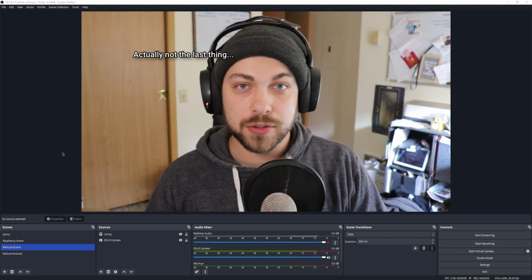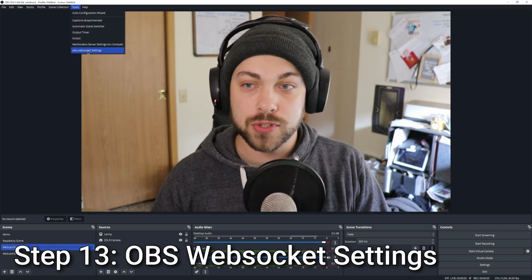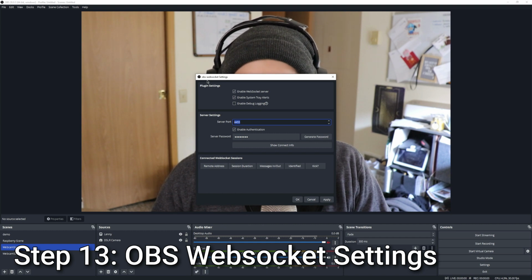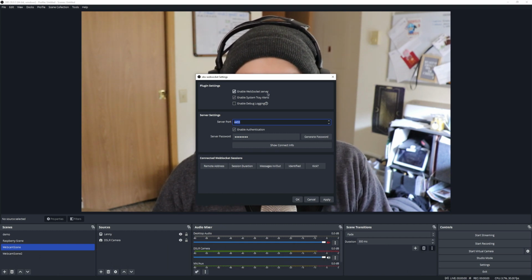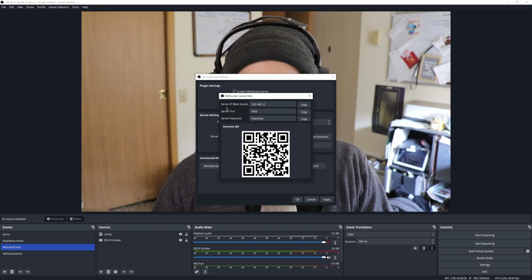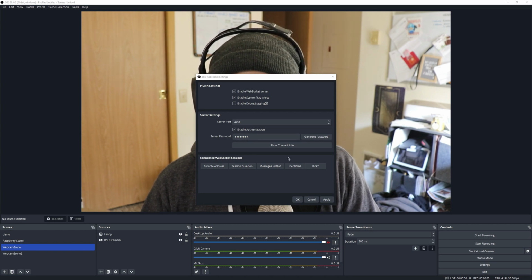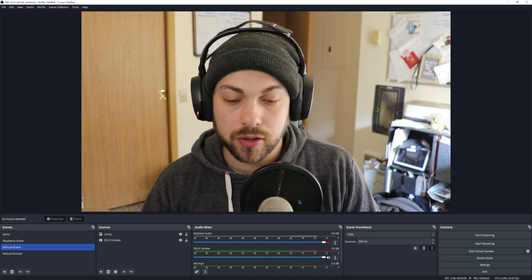The last thing we need to do is get the WebSocket settings from OBS. You can do that by going up to the Tools section and clicking OBS WebSocket Settings, and then enabling WebSocket Server. Click Show Connection Info. Here you can copy down your server IP, server port number, as well as server password. We will need this for a later step. After copying your connection info and setting a server password, click Apply and then click OK.